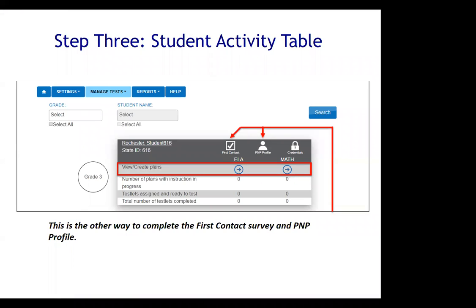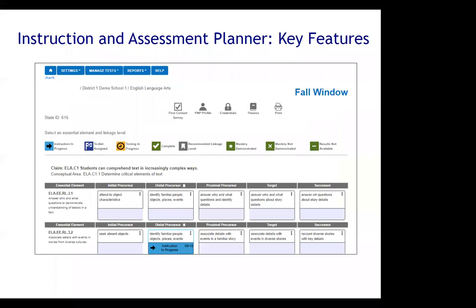Okay, so once you're in the assessment and instruction planner, you're going to select a student and go to view or create plan. So you'll have an ELA option and a math option. With this example, the ELA option has been chosen. So here's the planner. You can see on the left-hand side, you have a list of different essential elements.